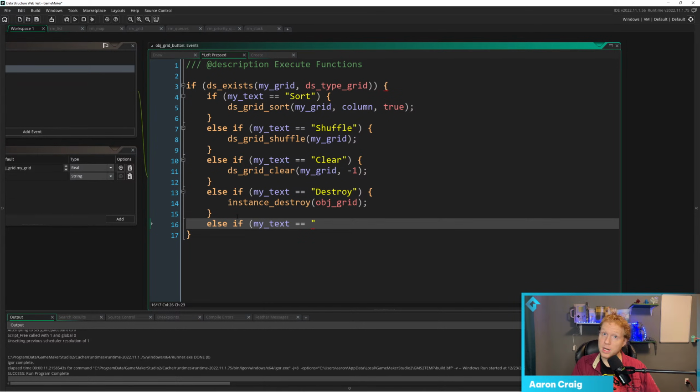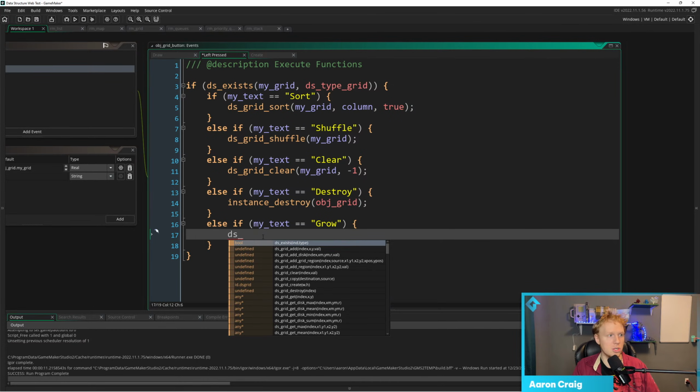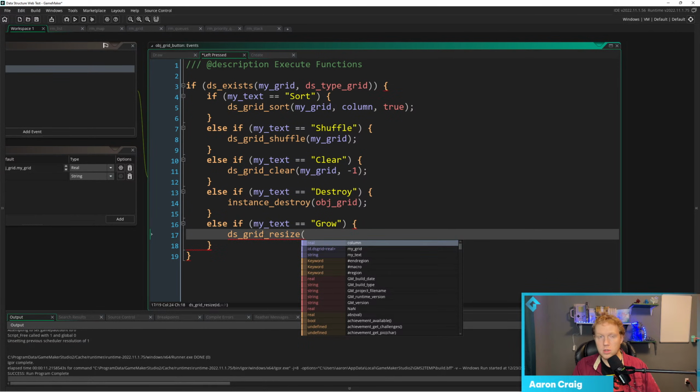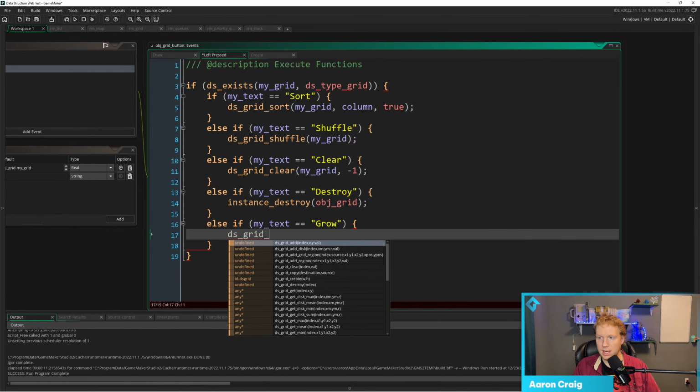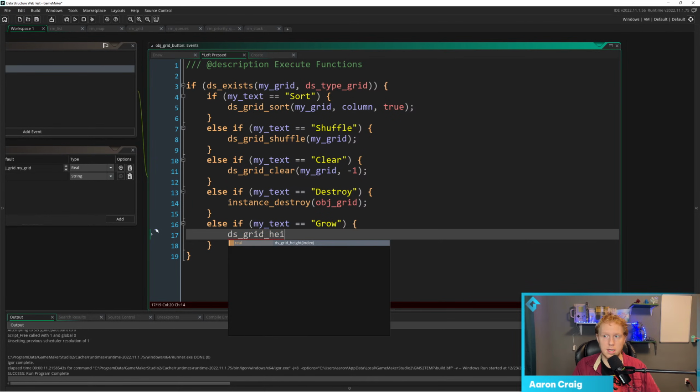Next, this one's pretty interesting. This is grow. This one actually grows your DS grid by a column, and what I need to do in here is a little more code. I've got a size restriction on this as well, but we're not going to worry about that. That's too much extra coding. You saw how we did it in a list, you just check the size of it. There is ds_grid_width and ds_grid_height, so you can check both of those if you ever need those values.